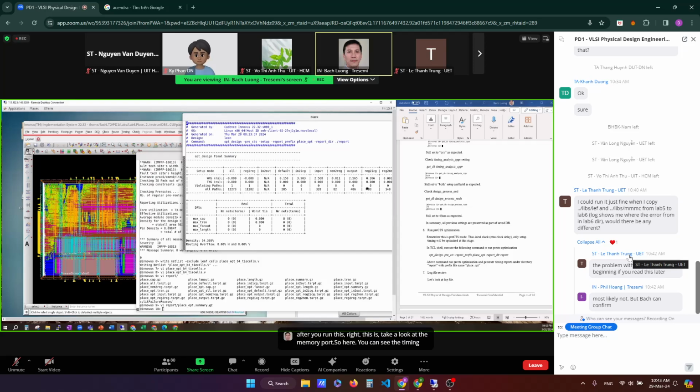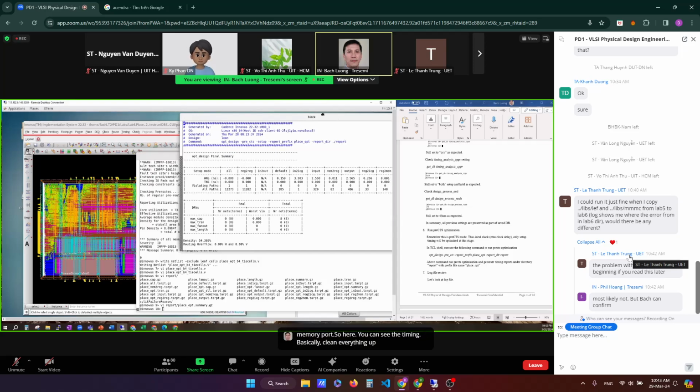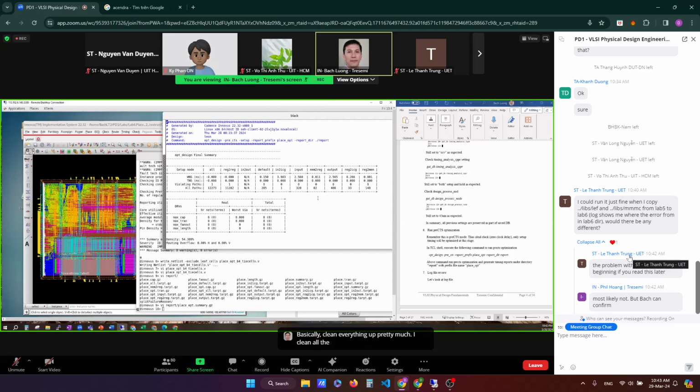Place, you clean everything up pretty much. You clean all the setup times, but the DRV still clean up, except the clock nets. So this is a good timing report.